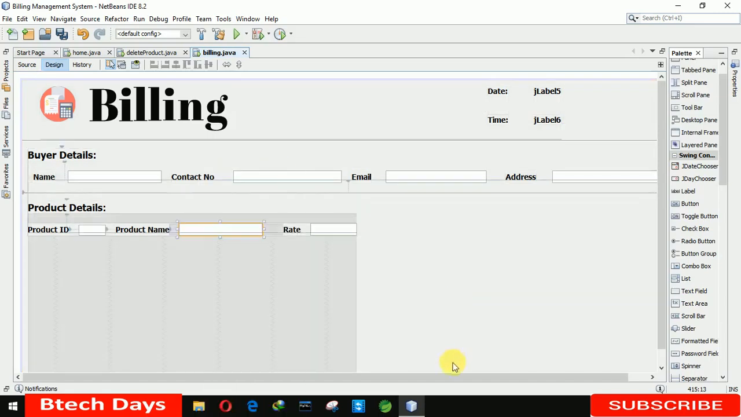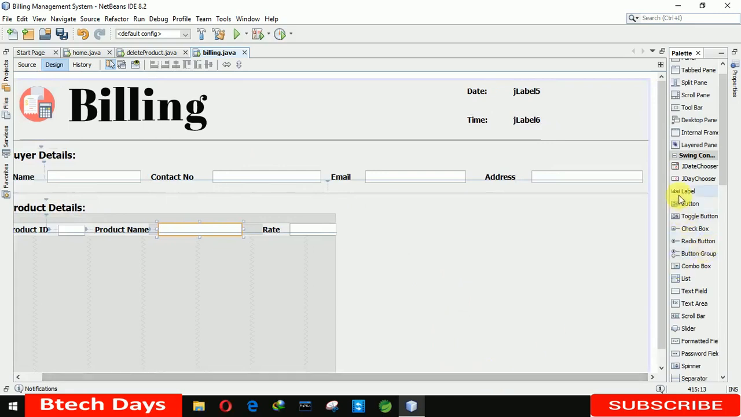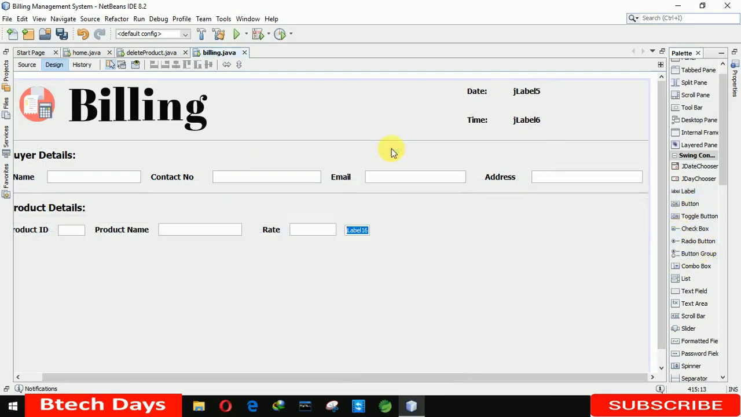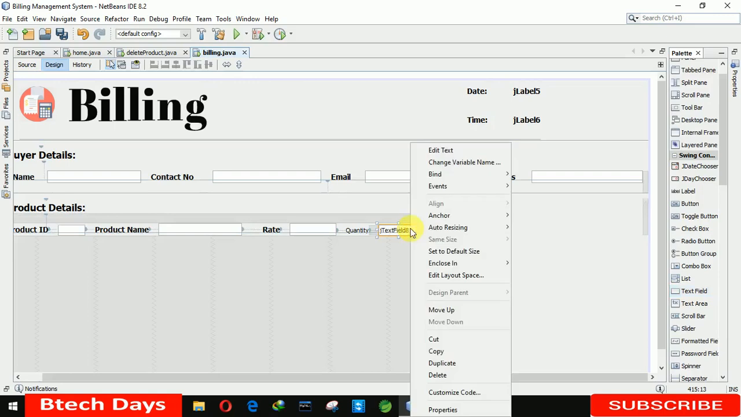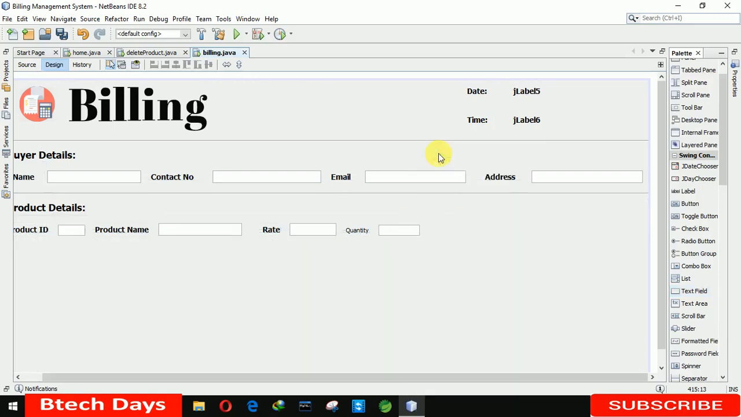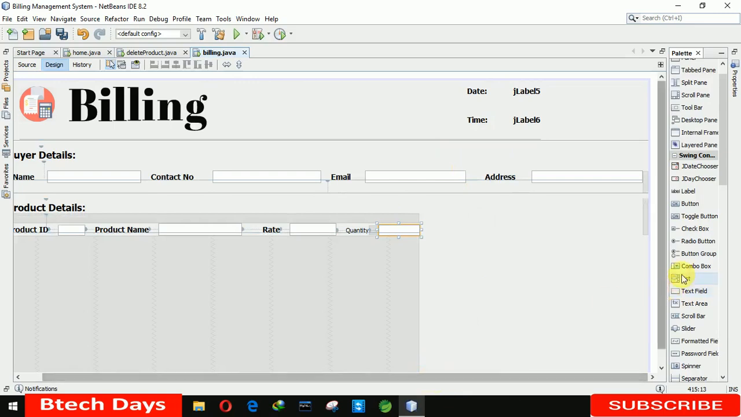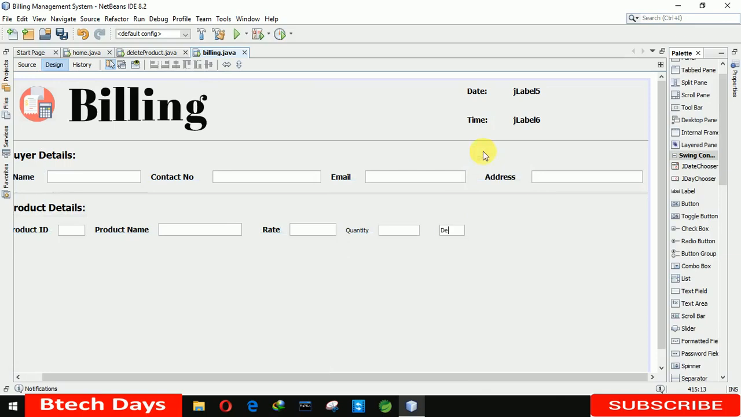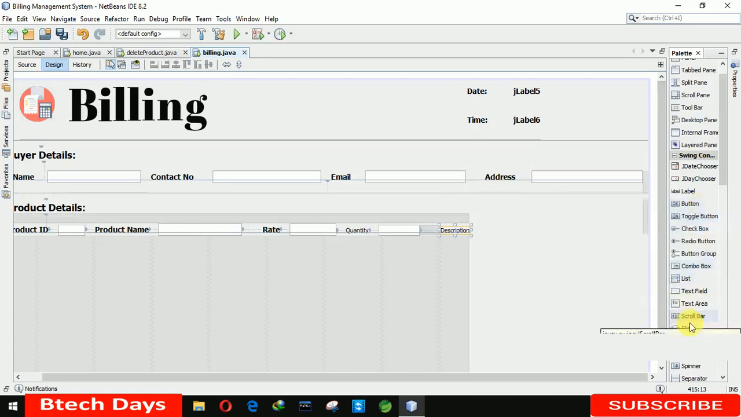After rate we need to display the quantity, that is 1, 2, whatever they want. Quantity. And after quantity we also need to display it in a text field. Let me read this text, remove this, and at last we need to show the description. So we are taking a label here, edit this text, remove this, and I'm just writing description. After that we need a text field here.